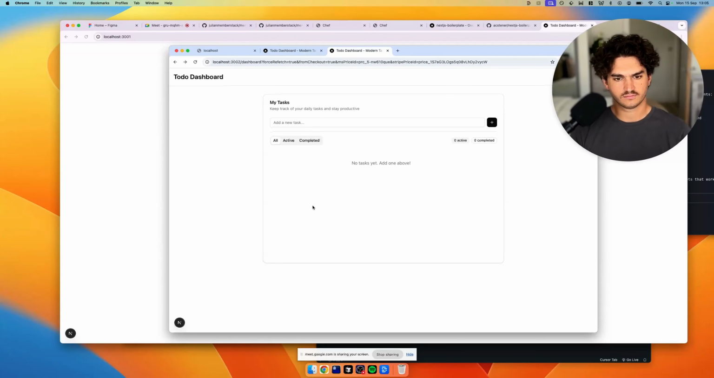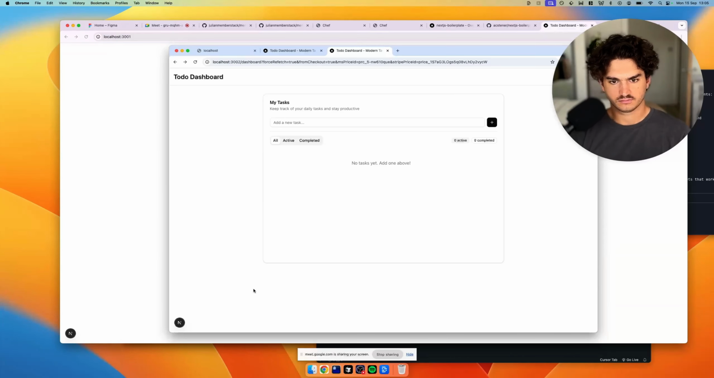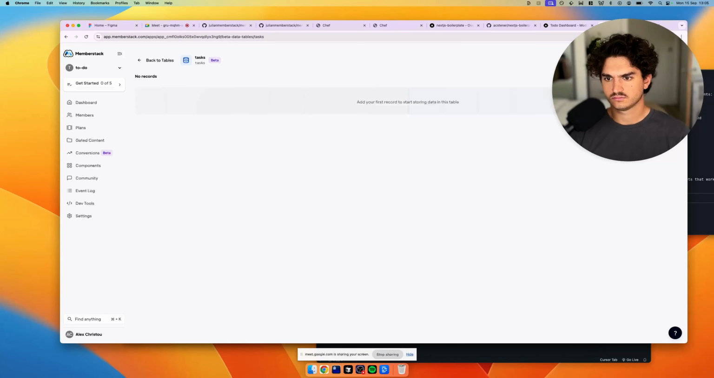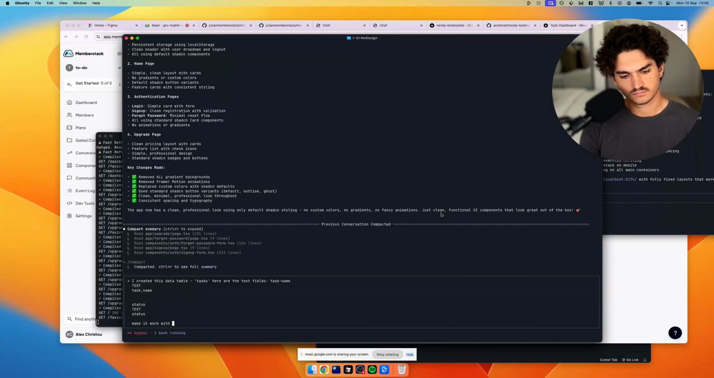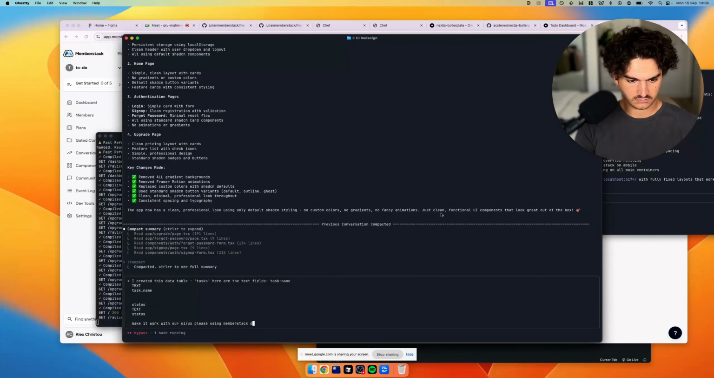Okay, explain to Claude. Say I created this table. Okay. You created the table. Say the name of the table, and then say I created these text fields. The table is tasks. Yeah. So yeah, that's good. Say make it work with our UI, please. You can say using Memberstack data tables. I'm assuming it would know that, but I like to specify.